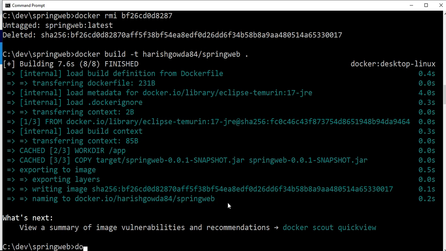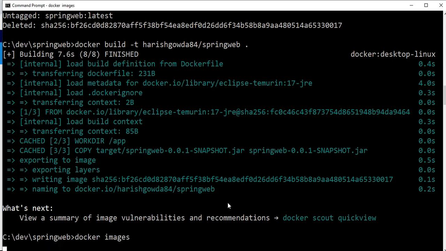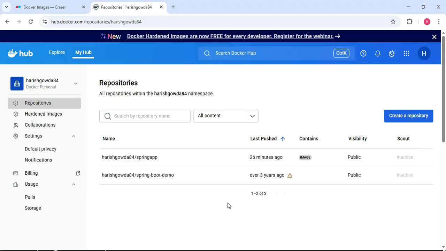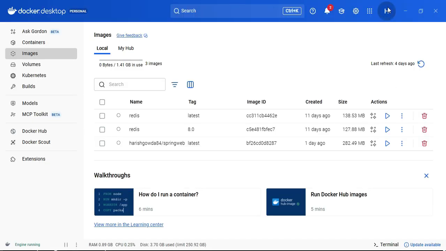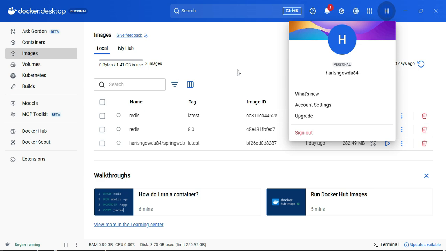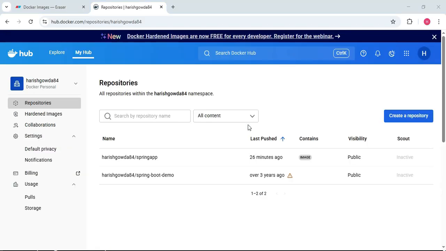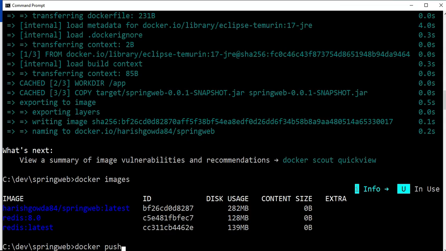You can see the image got created. Yes, it has got created here. So let us push this. Before pushing, you need to log into your Docker Hub, and then only can you push that image. You should be logged in to Docker Desktop also, like this, and then only are you able to see all the images. Then only are you able to push those images.